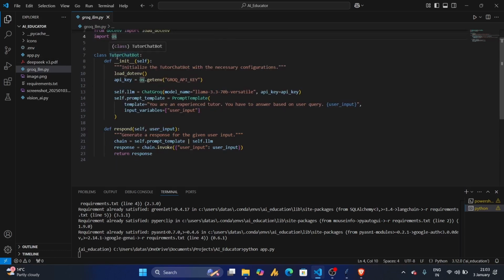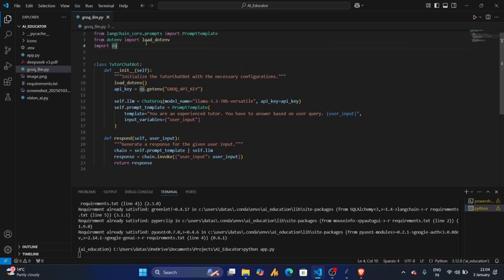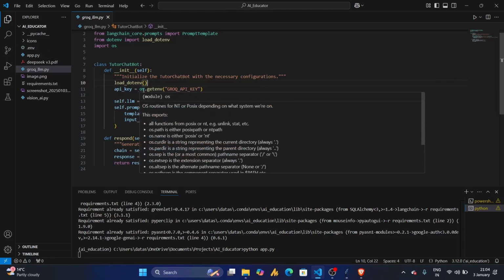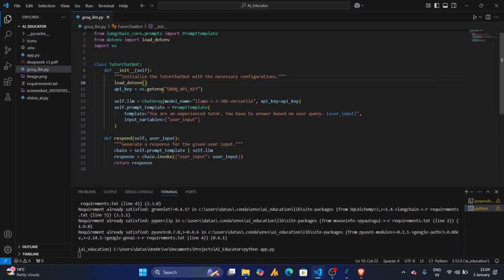The class name is TutorChatbot. So this is the init constructor. Here I am just calling load_dotenv, which allows us to load all the credentials from this .env file into the working environment. After that I am taking the Groq API key. This is the same name which is present in this .env file. So I am taking it with the help of os.getenv and passing the Groq API key over here.